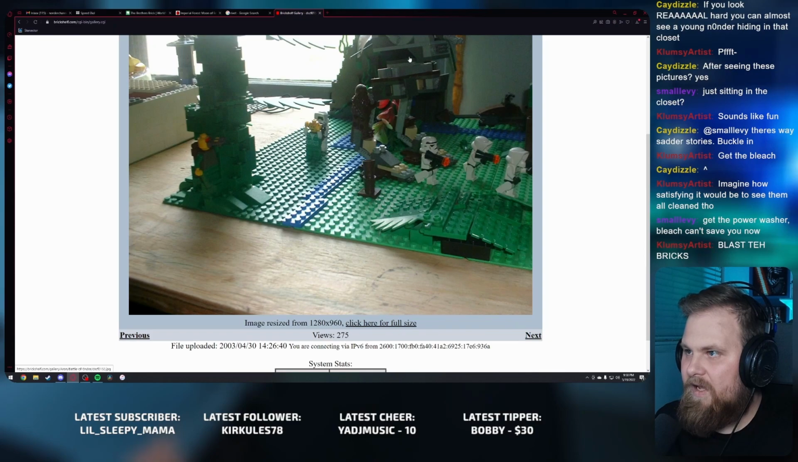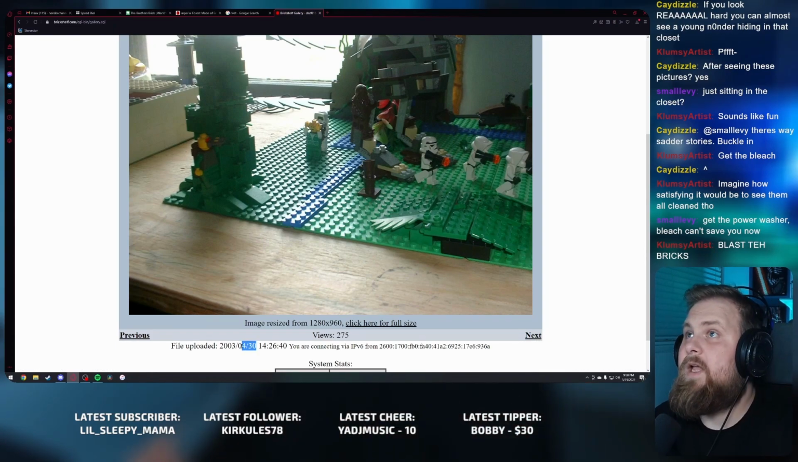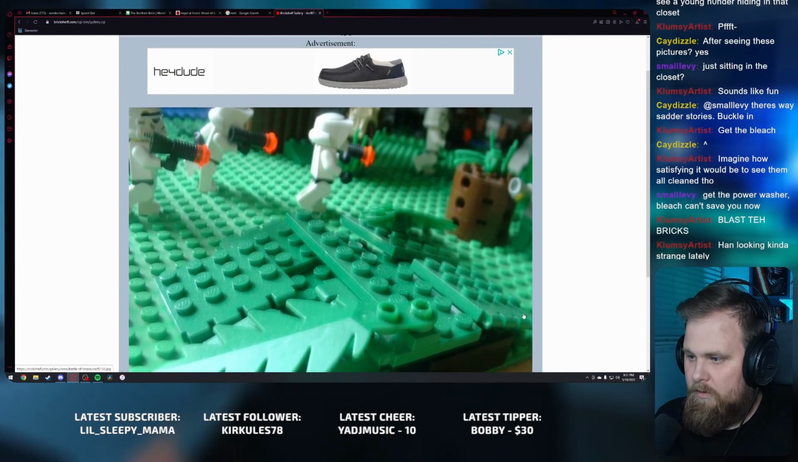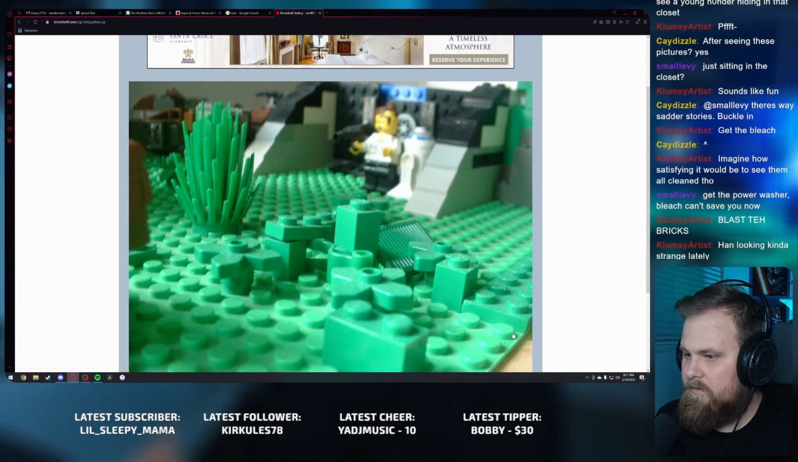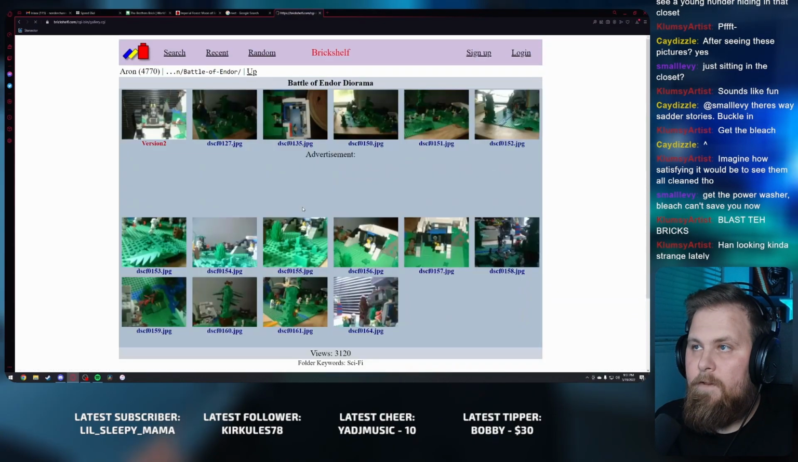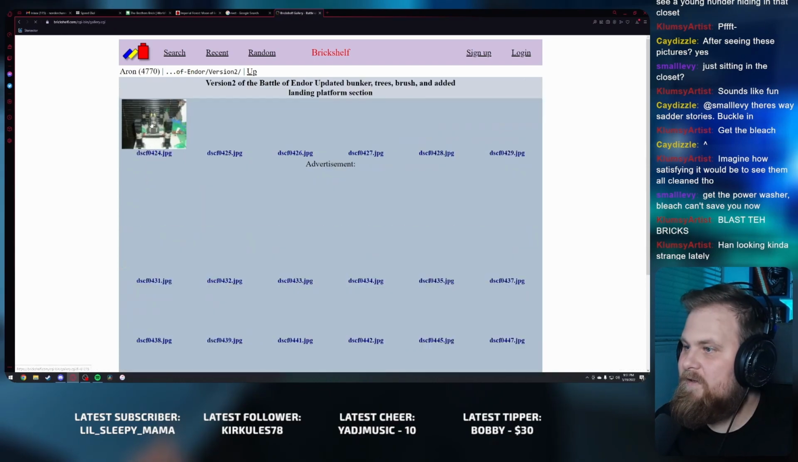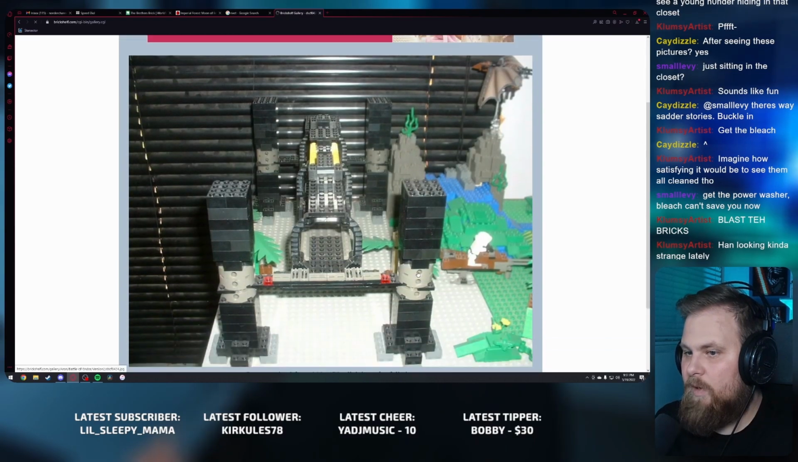There's the ATST. I think I probably got that ATST for Christmas. Or actually for my birthday. This is 430. I bet you I got this ATST set for my birthday. And that is what inspired me to actually build an Endor scene, but this one, there's the bunker. This one leads to, yeah, Han's looking kind of strange lately. He is. This leads to version 2, which I'm pretty sure I'm the most proud of. I have to double check because I don't remember exactly.